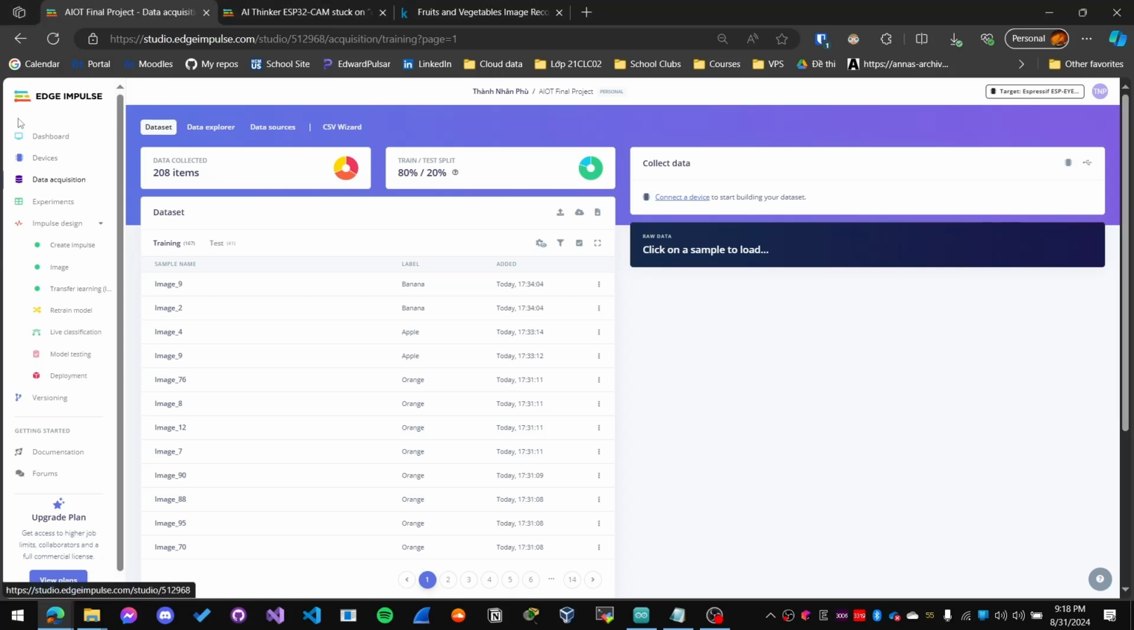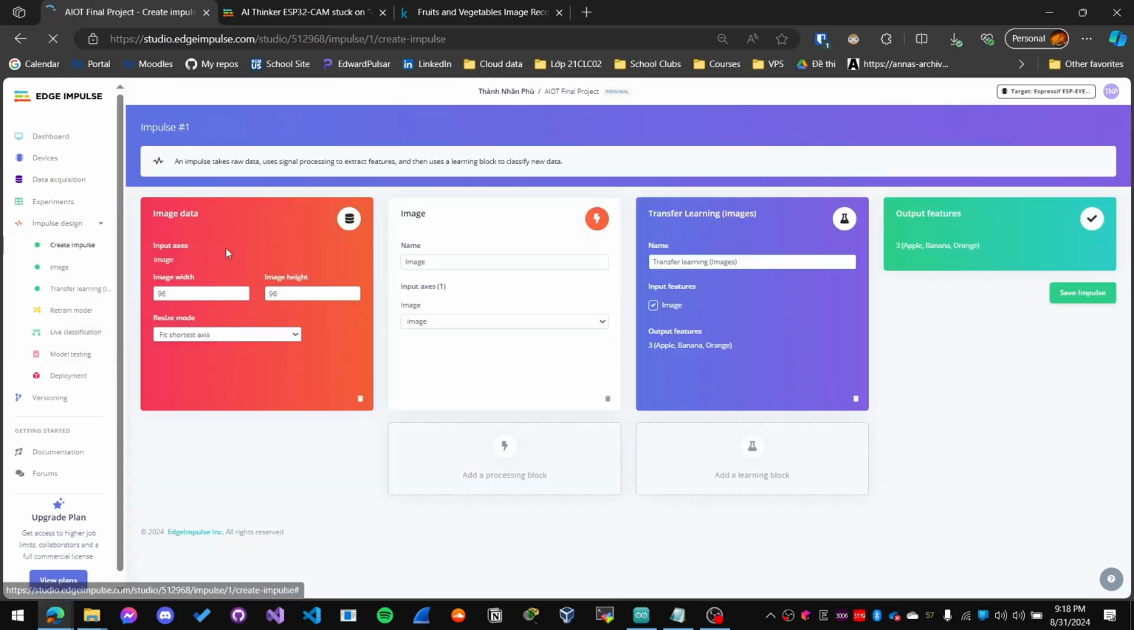Okay, next, let's check the impulse design. You can see the 4 nodes in total. I'm going to explain this quite simply. First of all, we have an input block that takes the raw data, which in our case is images, and then we need to extract the features from the images, and then we use a learning block to classify our new data. So it's quite simple, and then I'm going to explain a bit more about why I'm using transfer learning for images.